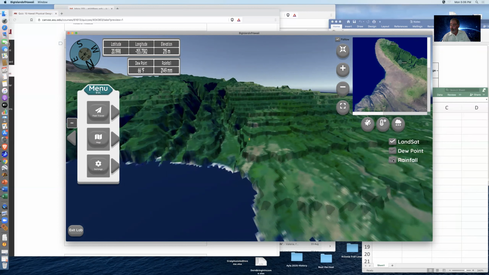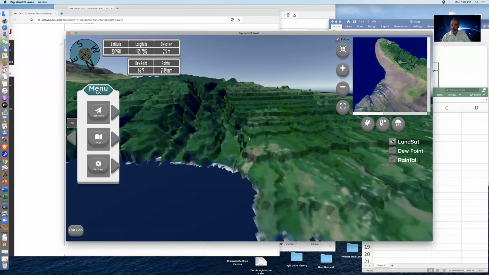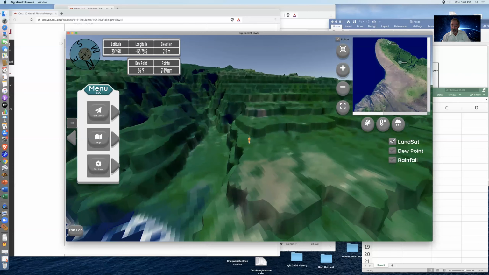And I'm going to click on the rainfall here so you can see that as you move up the volcano, it gets rainier and rainier. And then near the top, it begins to get drier again because of the trade wind inversion. It gets rainier as you go up initially because of the orographic uplift of the trade winds to produce clouds and rainfall. I'm going to click back on the Landsat layer and start in on the question.